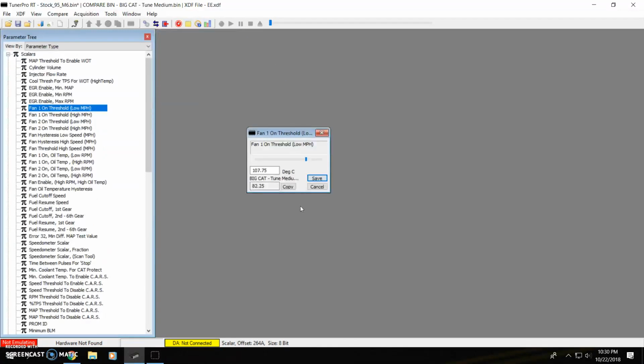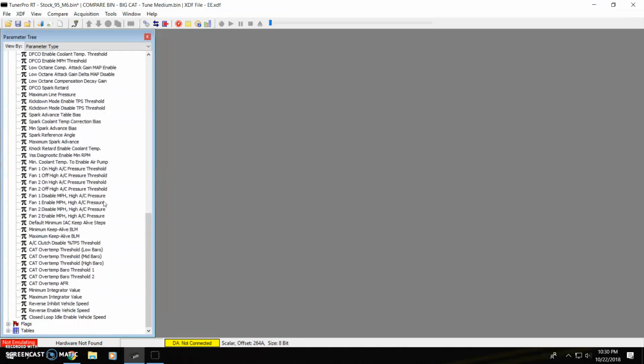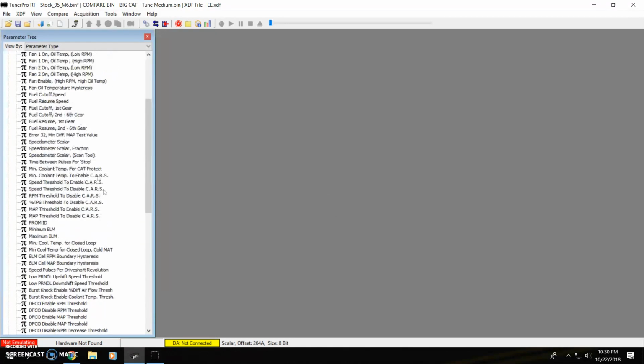but it's a little different because you can see right at the bottom you have what the big cat tune has, but you have this neat little feature where you can click copy and it'll just take whatever values are on the compare bin and stick it right into the bin that you're working on, and then you could just save it, which is pretty useful if you're trying to copy parts of another tune.